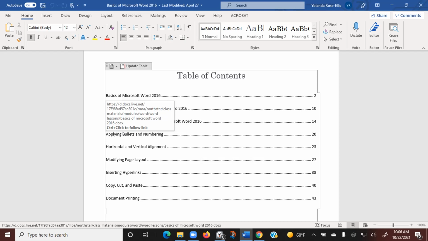So whenever you see CTRL, you know that it means control. So we have control plus click to follow link, right? If we put our mouse pointer on applying bullets and numbering, you will see at the bottom of this box, it says control plus click to follow link.